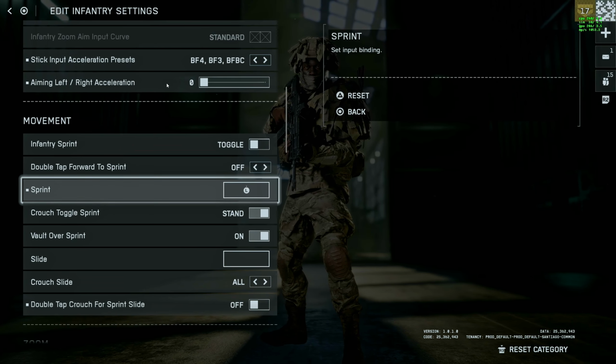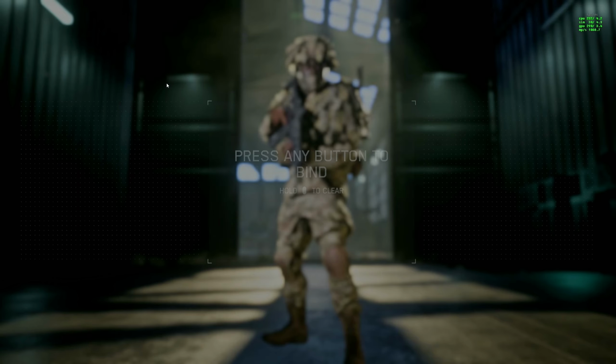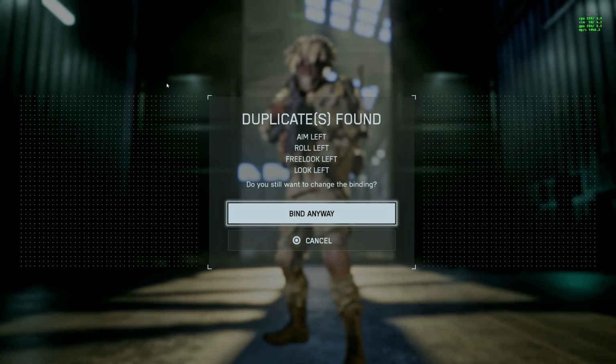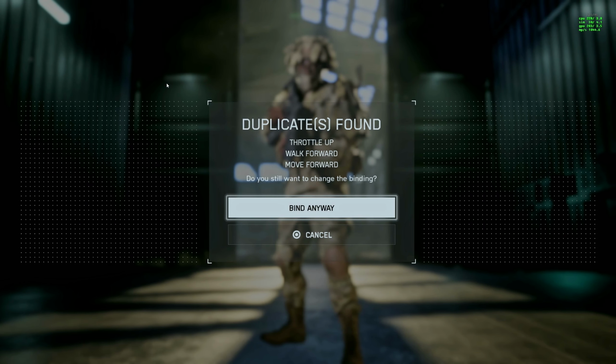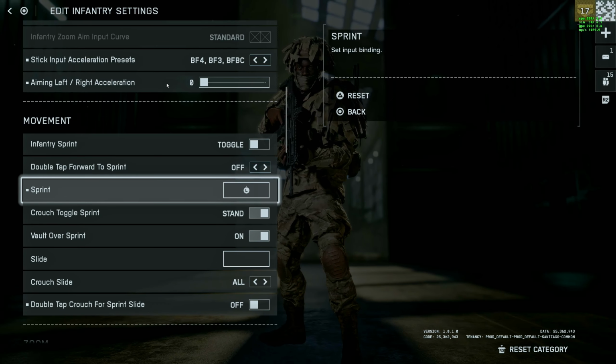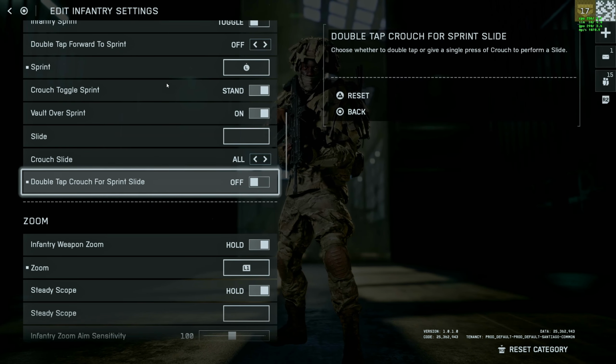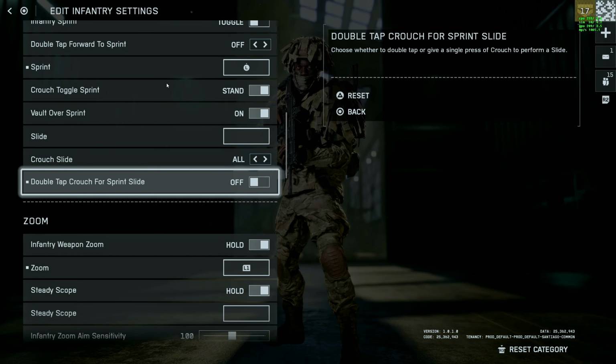Now, if you guys want to do auto tac sprint, all you have to do is click here on the sprint setting. It's going to be set to clicking in your left stick. All you have to do is bind this to up on your left stick. So if you click it, you can flick your left stick forward and it will bind to up on your left stick for you to be able to sprint. Now slide, don't touch this. All you're going to touch right here is the double tap crouch for sprint slide and set that to off.